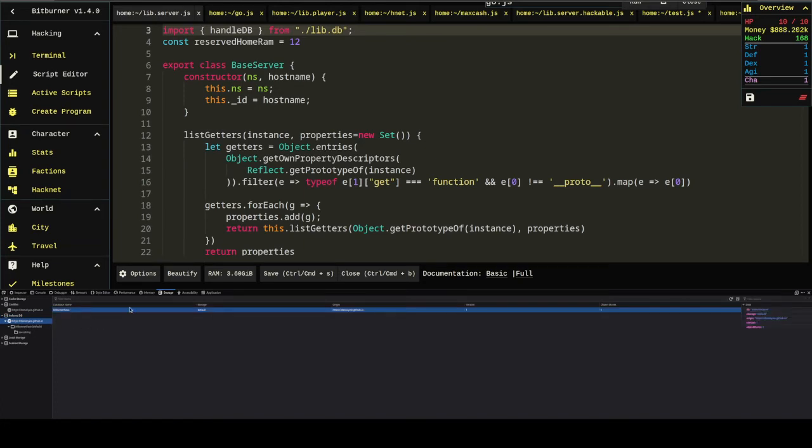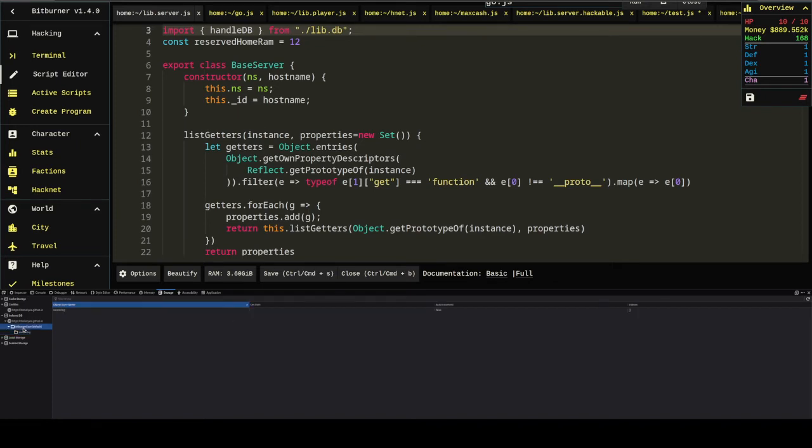You'll notice that there's already a Bitburner save. This is where your save file gets stored. There it is right there. That's your save string. Copy that, export it.